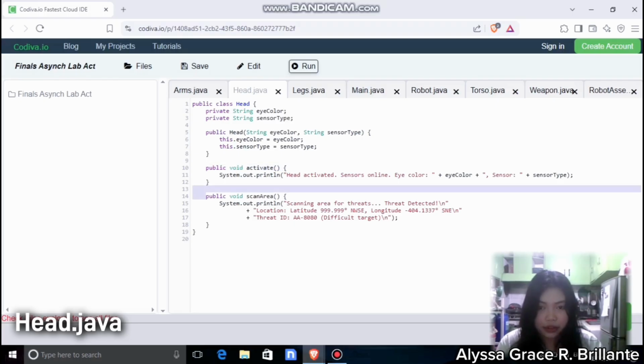Next is the method scan area. So this method simulates the robot scanning its environment for threats. It outputs a mock scan result, including quick coordinates and a sample threat ID, giving a sense of how a robot could behave in a combat or surveillance scenario.